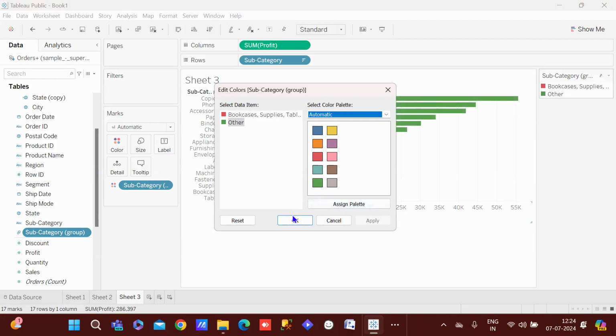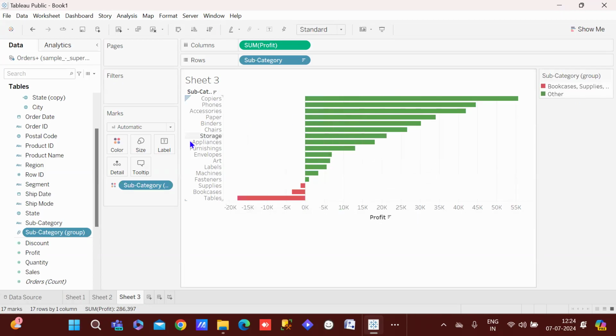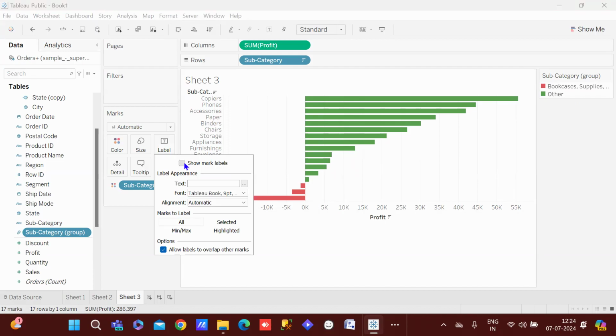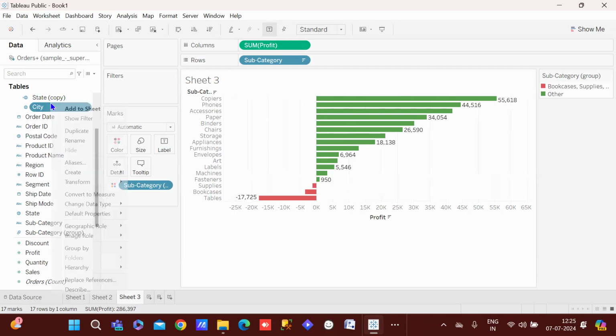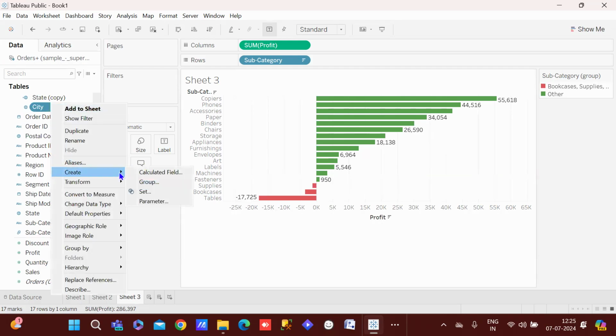Apply. See? Add the data labels and show this. See the negative profit values, minus 3,000, 1,000. It has been divided into two groups, guys. This is how we can create the groups by selecting this button, or simply, if we want to create the groups, right click on it, choose Create, then the Group button.